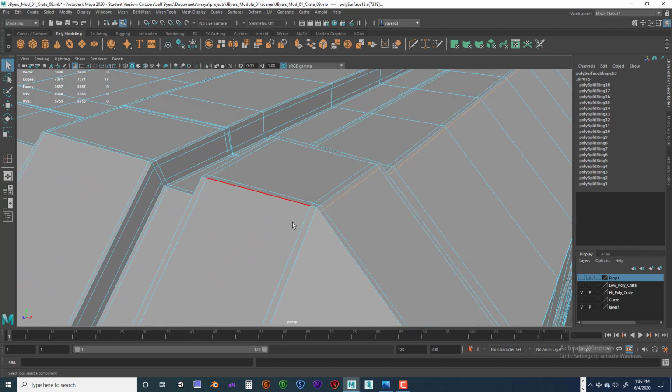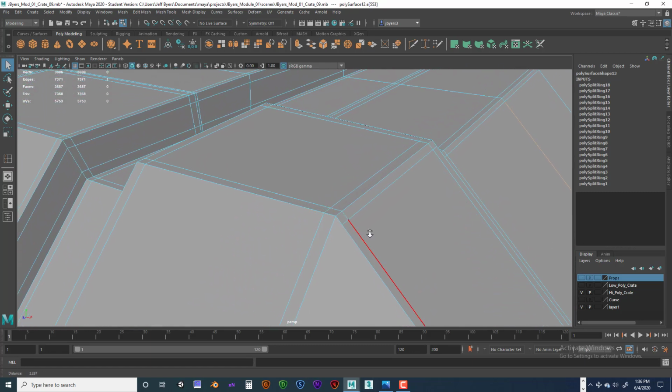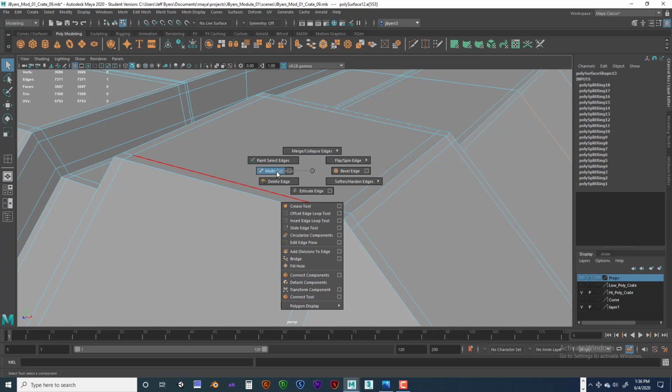Hit the Q key and click off somewhere. There we go. Alright, so what we're going to do is finish this up manually. So I'm going to hold the shift key down and the right mouse button and go to Multicut. Shift key, right mouse button, Multicut.